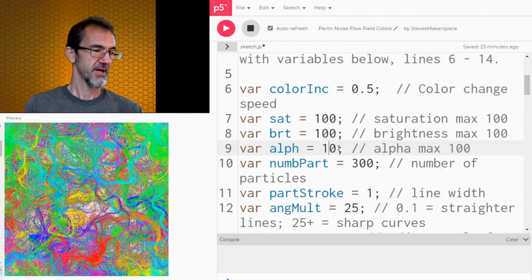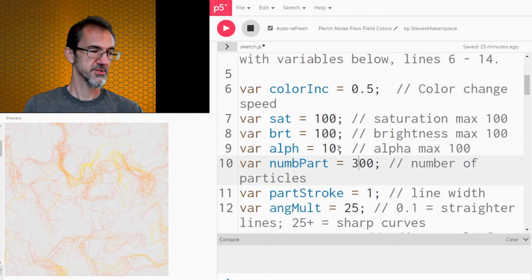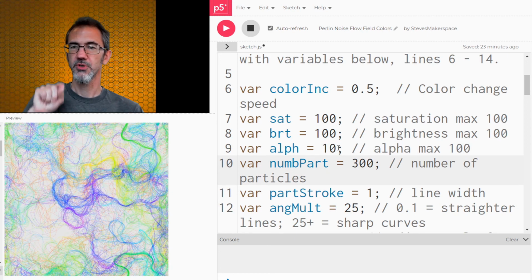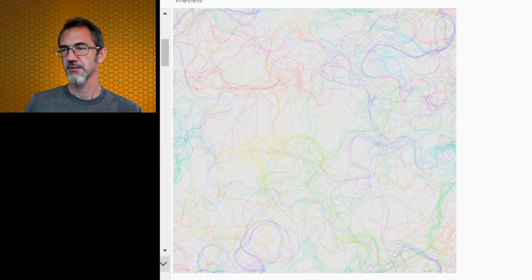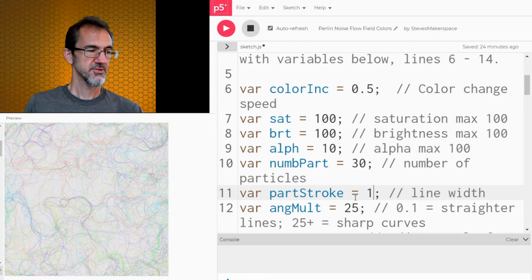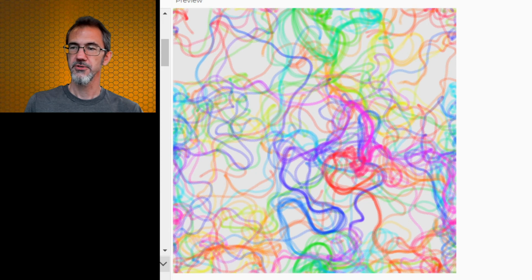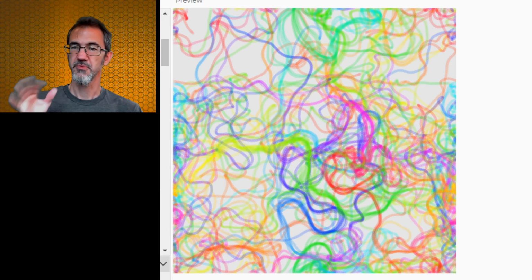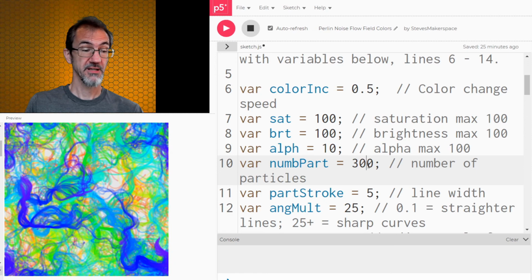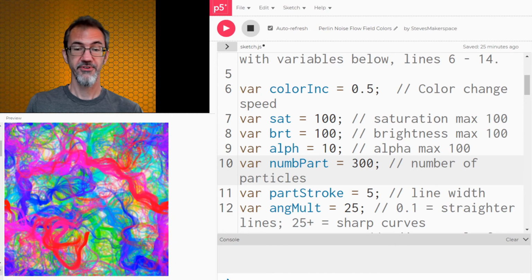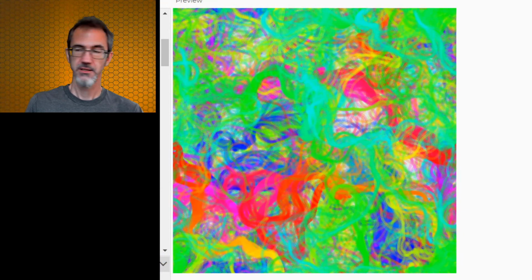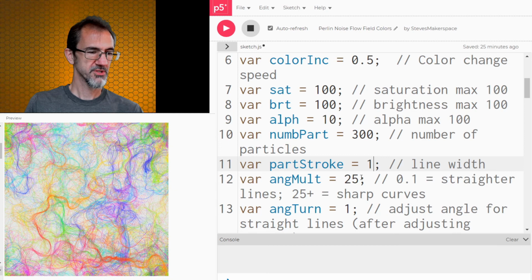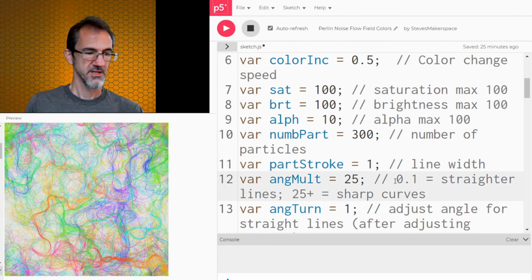We'll put the alpha back to 10, and then the number of particles, it starts with 300 individual lines moving around the canvas. We'll change that to say only 30, and it's a bit hard to see with only 30. Let's also change the line width here from 2 to say 5, and now you can see that there's thicker lines but fewer of them. And if we put the particles back to 300 but keep the stroke at 5, you'll see this. This is still with an alpha of 10.